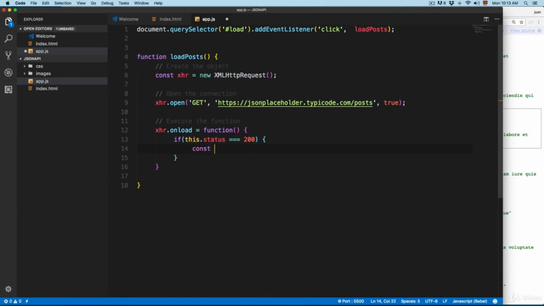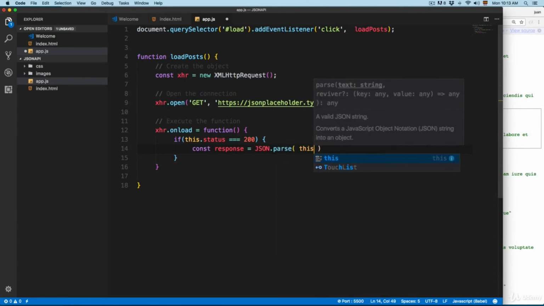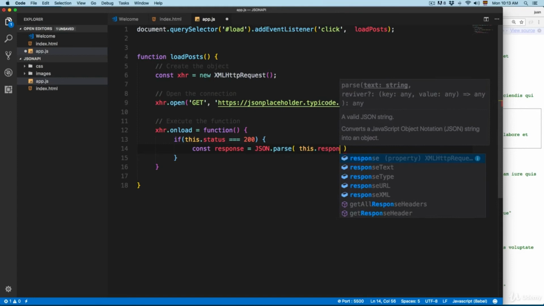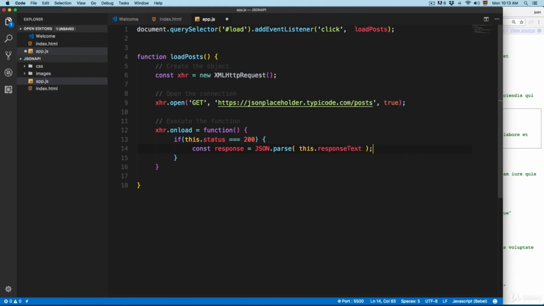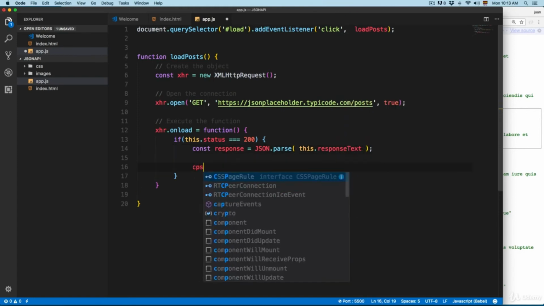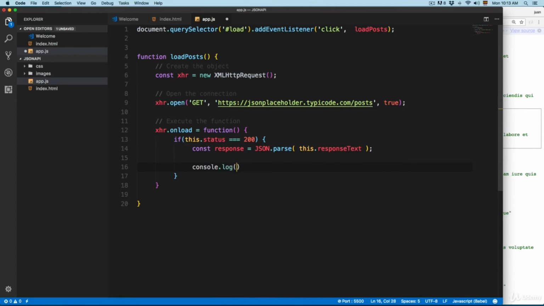So we're gonna create a variable response, and it's going to be equal to JSON.parse, and we're gonna pass this.response, and the response is going to come as responseText. Then we can console.log the response just to test that everything is working. And finally, you need to send the request, add xhr.send, and save this.